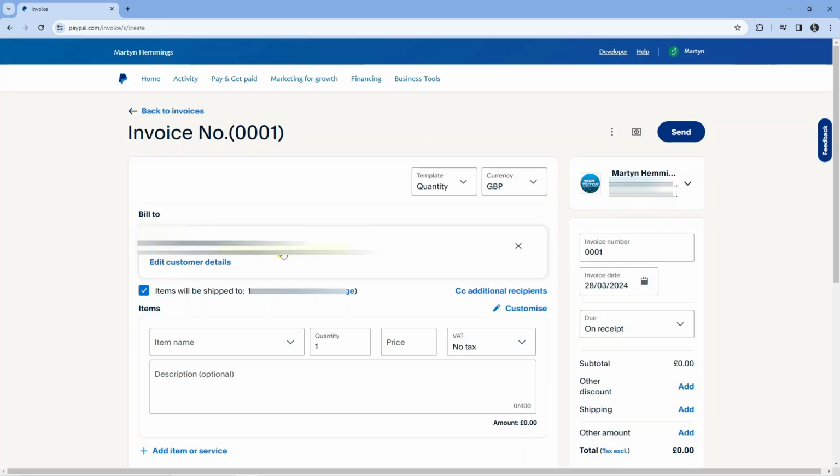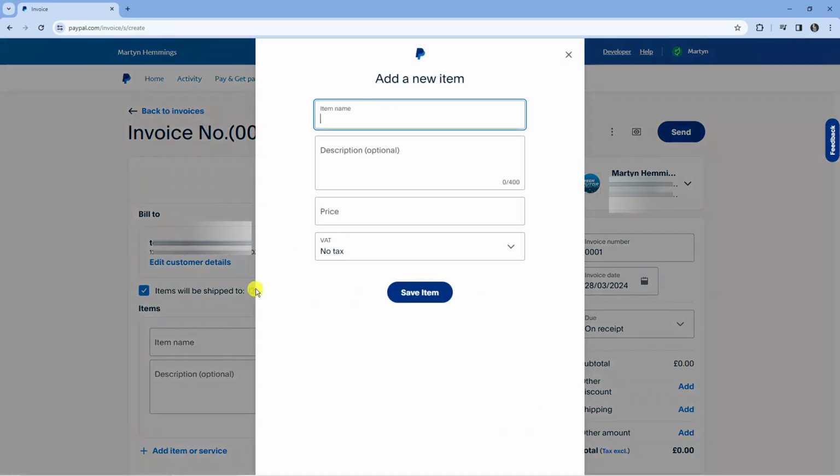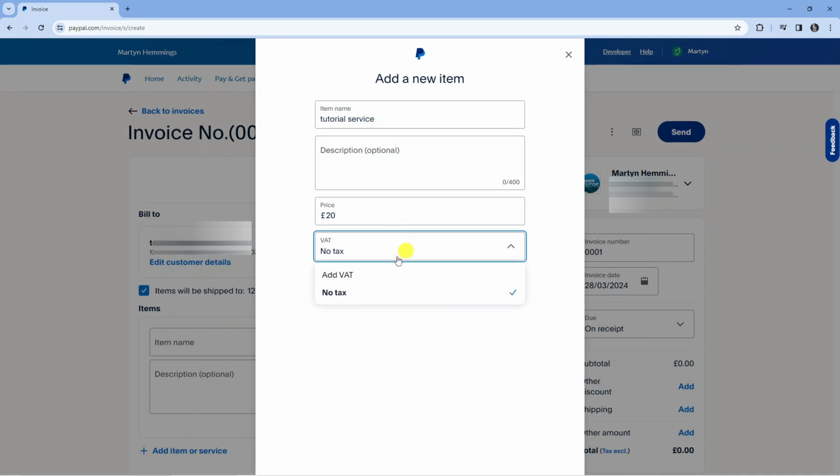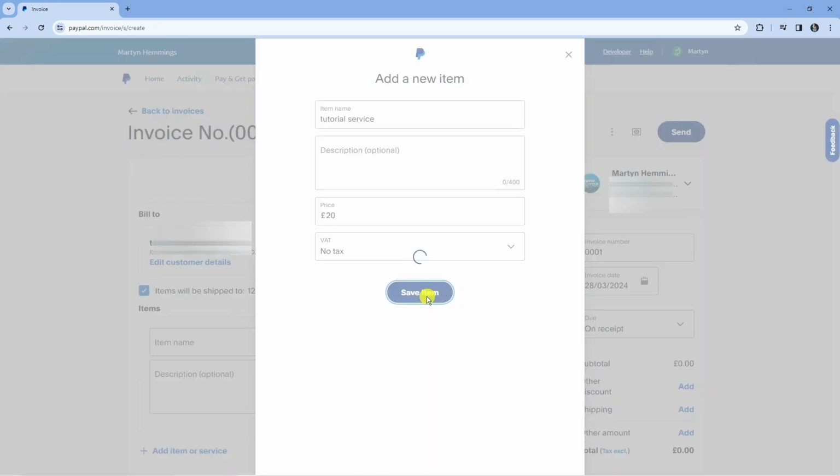Once you've gone ahead and added their details, come down to the next section which says Items, and then click onto the item name box, click onto Add New Item, and then fill in the next form for the item that you are invoicing for. On this screen, you can fill out the item name, you can put a description as well, which is optional, put the price in, and choose whether to add tax or no tax. Once that's done, just press the blue Save Item button.